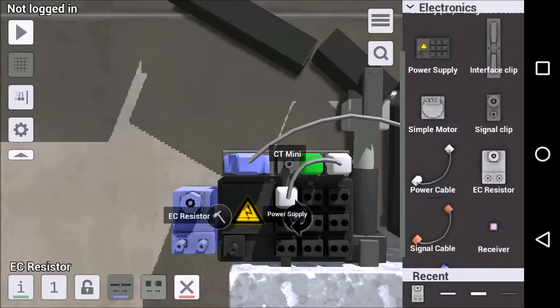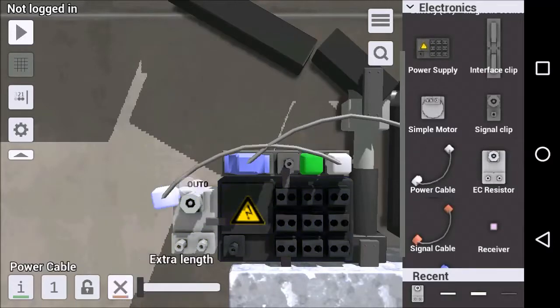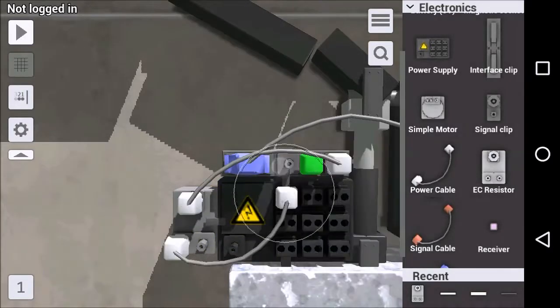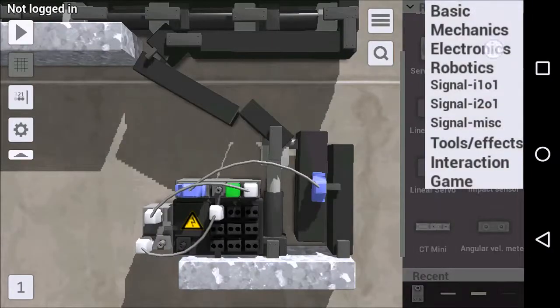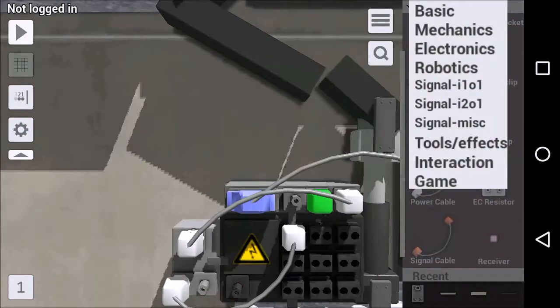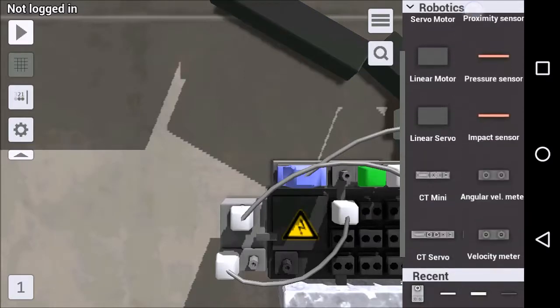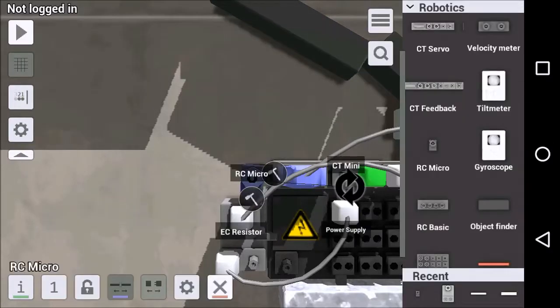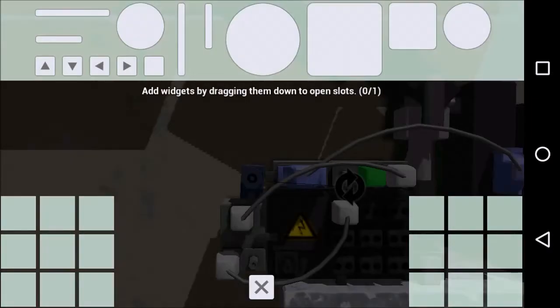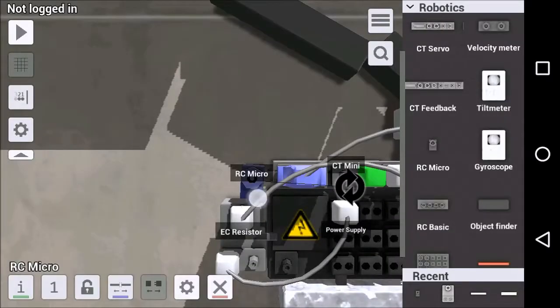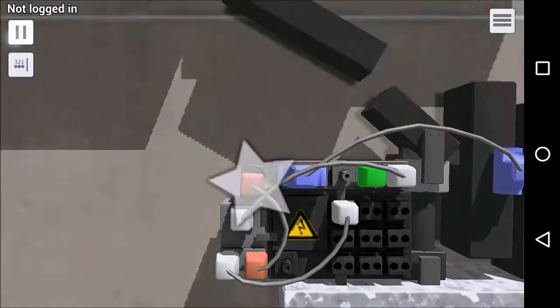An EC resistor reduces the amount of voltage depending on the signal at input 2. So we're going to have to connect this one here, input 1, right? RC micro under the robotics tab to be able to control when the trigger pulls the lock down and unlock it. We're gonna use this button at output 2 and we're gonna try it out.